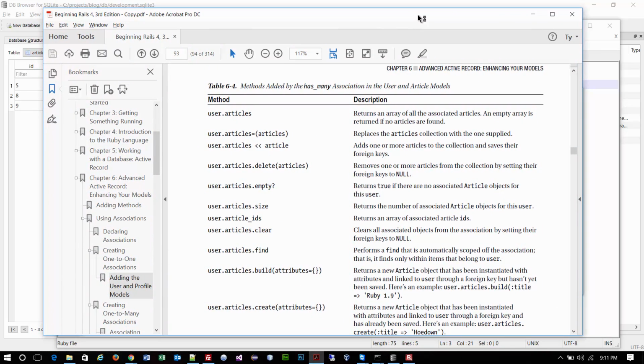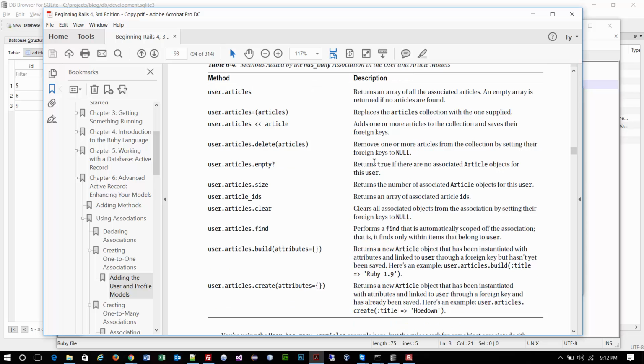Just like we did for the has one keyword, has many has a whole bunch of different methods that go with it. Some of them we've already played with a little bit, so I'm not really going to go over those. I think a lot of them are very intuitive, like user.articles.empty?, where the question mark means you're asking a question. What's the size? Article IDs, clear, find. And then of course you have these other ones where you can build or populate or create basically new stuff and pass attributes to it directly. So I think these are pretty clear.